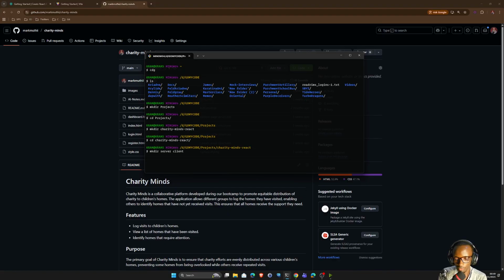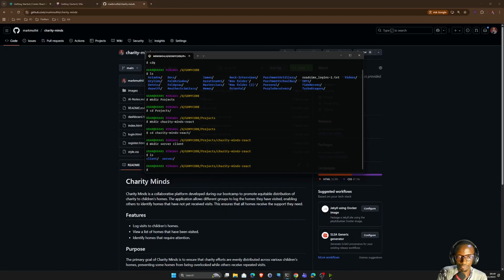So ideally, what I do and what I teach is to create those 2 folders. Now, the naming of the folder doesn't really matter. You can call it backend and frontend, server and client. You choose. That's up to you. This is just my preference. So once we have those 2 folders, we'll then move into the client.